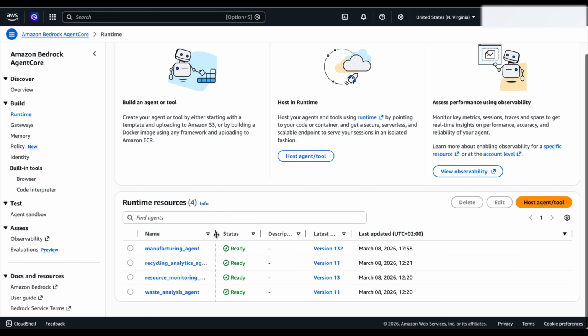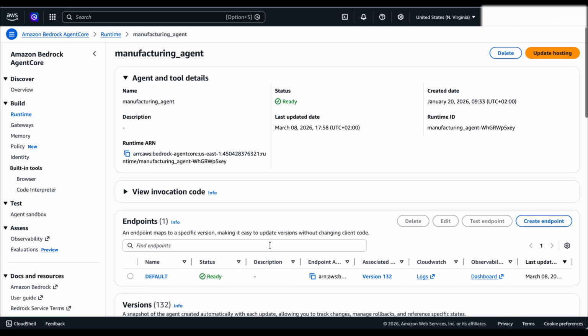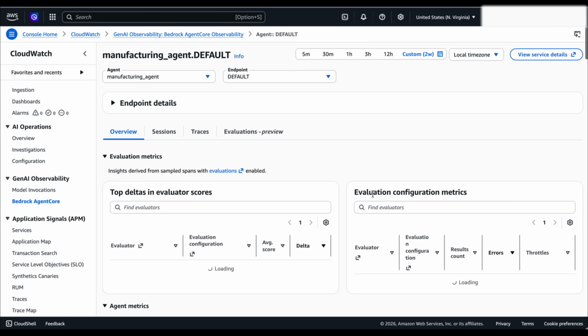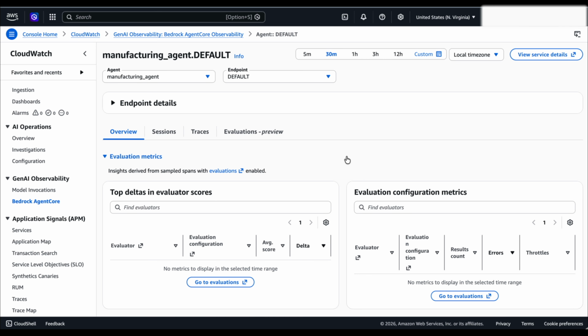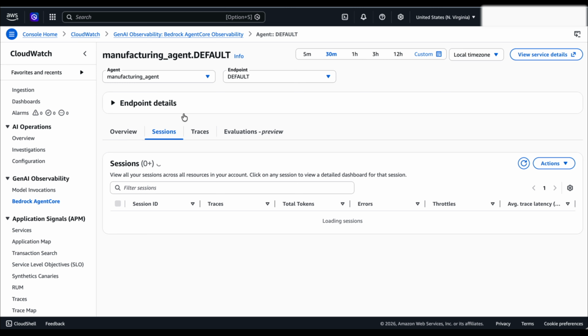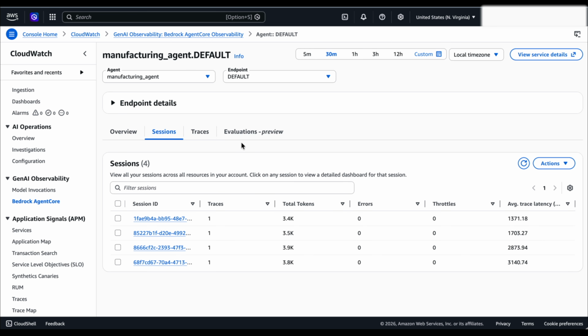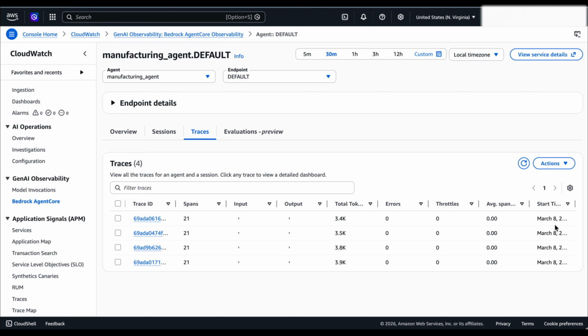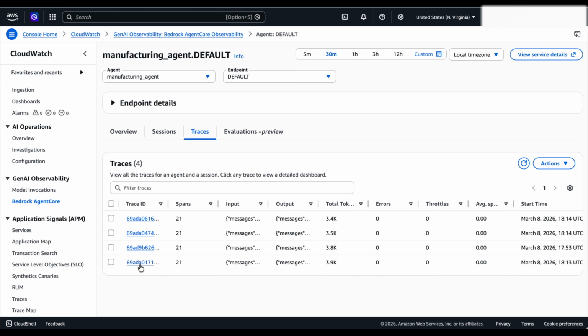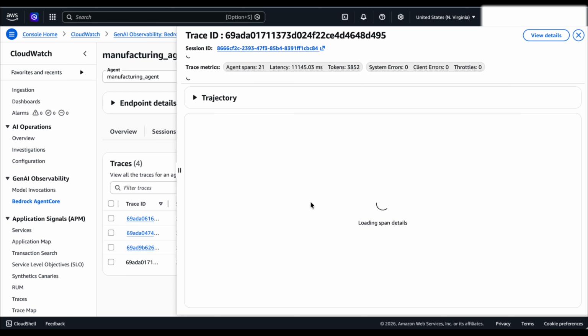If you remember, we called the manufacturing agent once, and we can check dashboards if there is some statistic related to it. And I would like to take 30 minutes back statistic, and I can see that there should be some sessions. Yeah, I can see some sessions. And if I check traces, let's take this trace as an example.